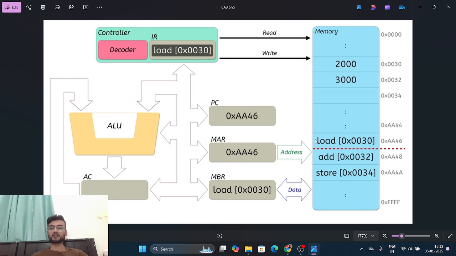Supposedly the data inside is load 0x330. This is just the command execution command. So now the data inside is being given to MBR. These are all temporary addresses, or temporary data is stored in it. Now MBR, what this instruction is, we have to decode it. So MBR transfers its data to the controller unit.